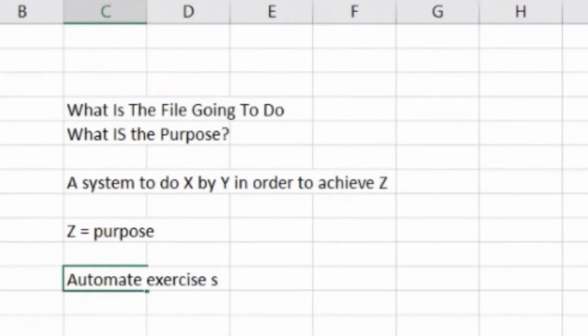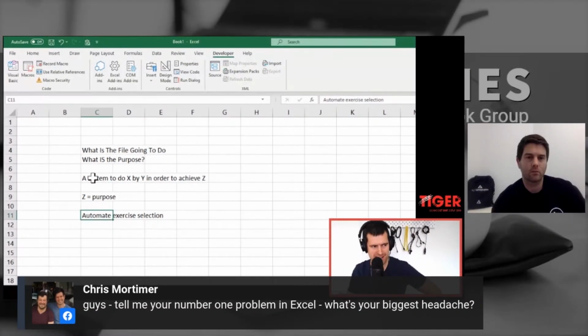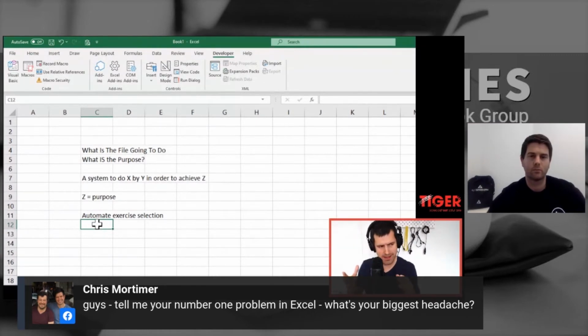And I suppose we could talk about a higher level purpose, just looking at my formula in more detail here. Automating exercise selection, we could say, is more of an X, really. That's what the system is doing. But the actual purpose is more to do with what we're trying to get out of Excel. So saving time, doing things more efficiently, getting insights on data. So that Z is where we could address that pain point. What are we trying to get out of Excel?